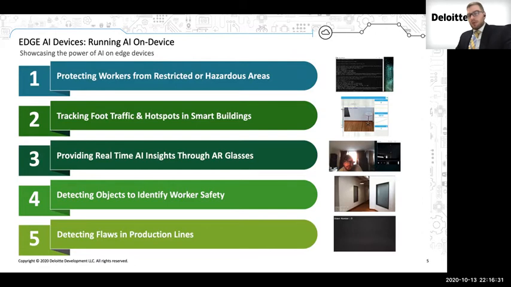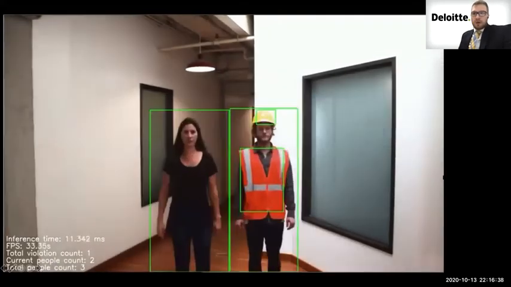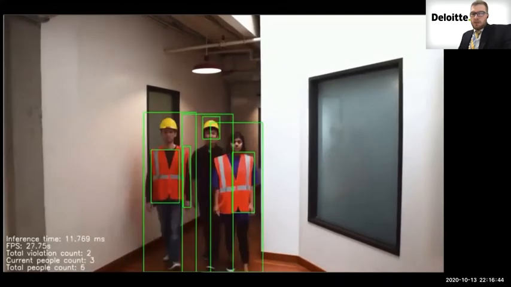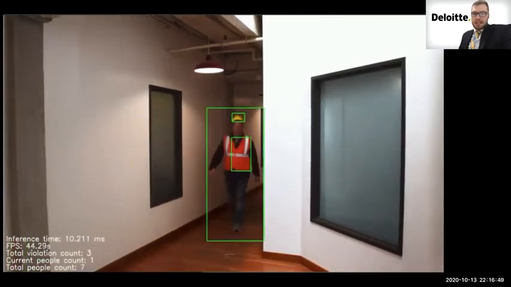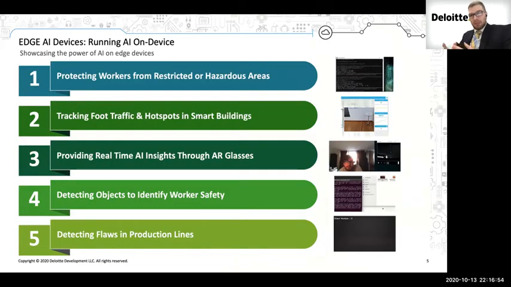So demo number 4 is detecting objects to identify worker safety. And so we'll go ahead and watch this one. And this is all happening on one of the Intel NUCs that we've gotten our models to run on. And what it's doing is it's looking for a variety of objects such as person detection, safety vest detection, hard hats. And it's actually catching people that aren't wearing those proper safety gear for compliance metrics. And this could be very useful for a variety of sectors, from not only just worker safety, but to worker compliance. Is your workforce wearing the PPE or the mask for COVID-19?